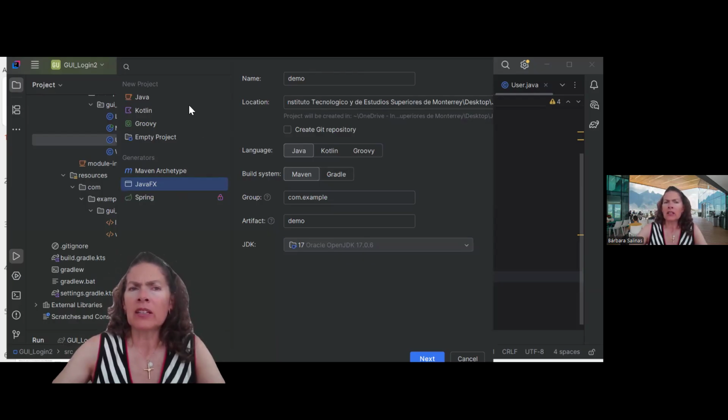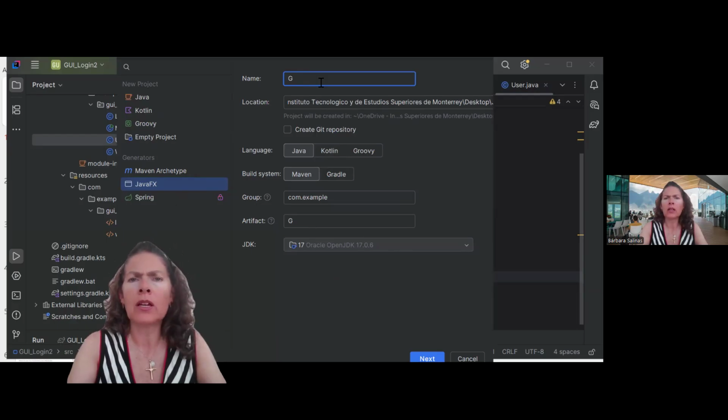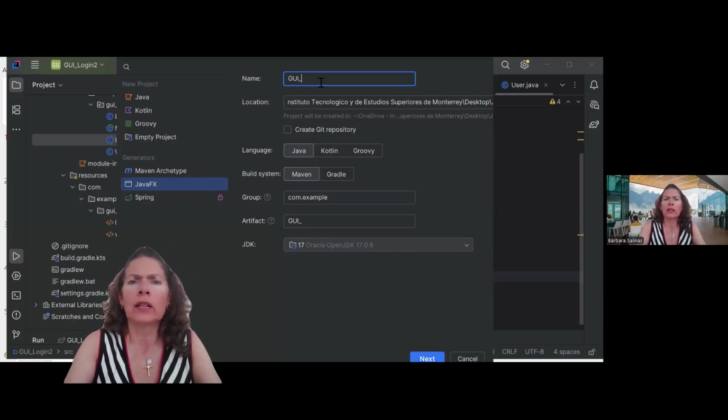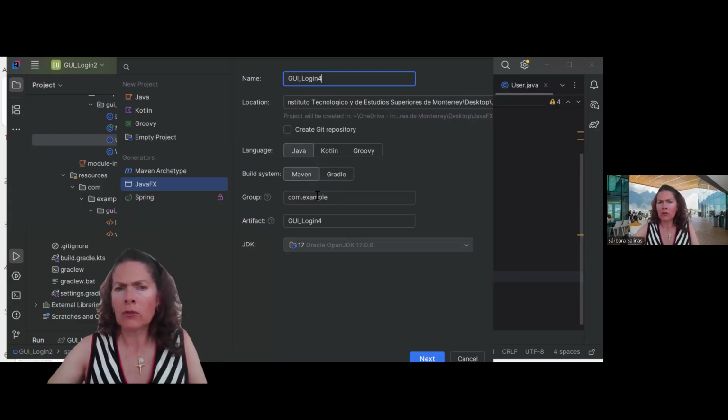And be sure that in the left panel JavaFX is selected. And then in the right panel, we have to name our new project, which in this case is going to be GUI, which is Graphic User Interface, _login 4, okay, in my case. Some of you already have it, but for the ones that haven't worked in the project because of the problems with your computers, you can start.